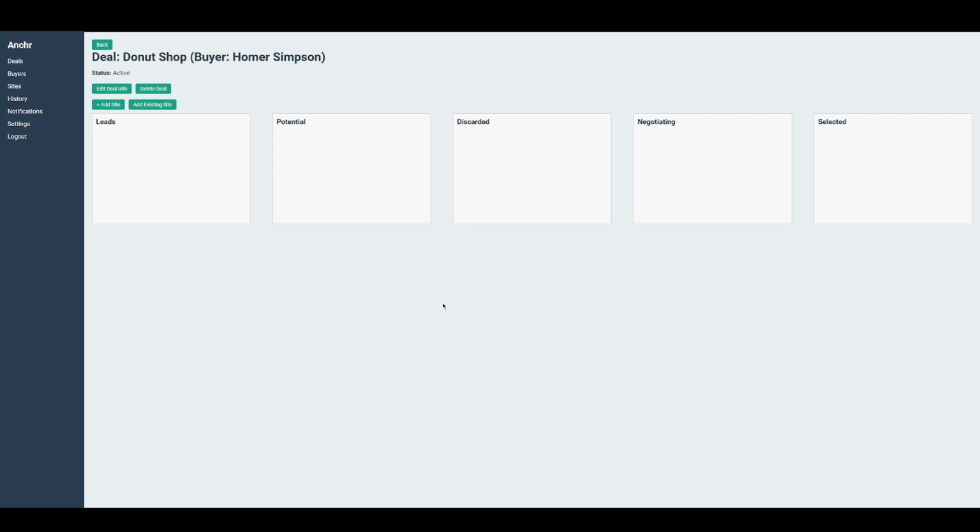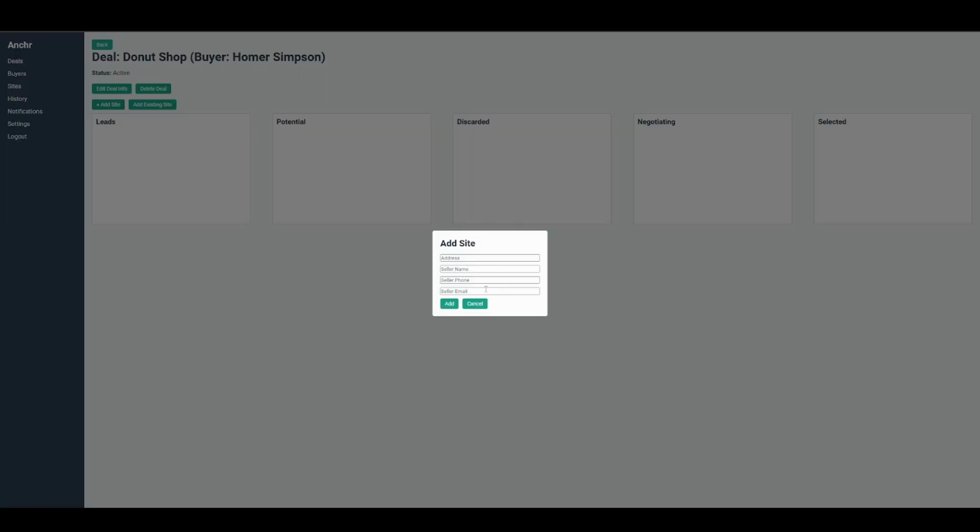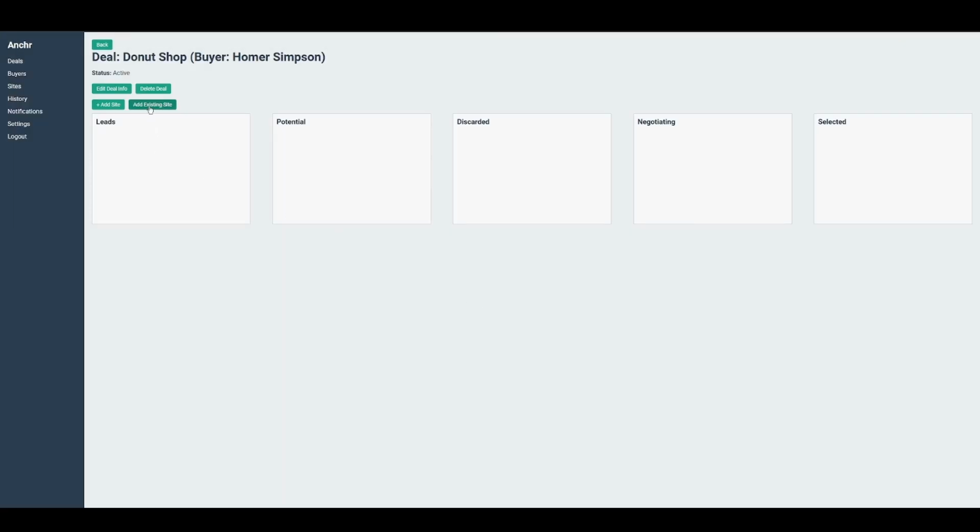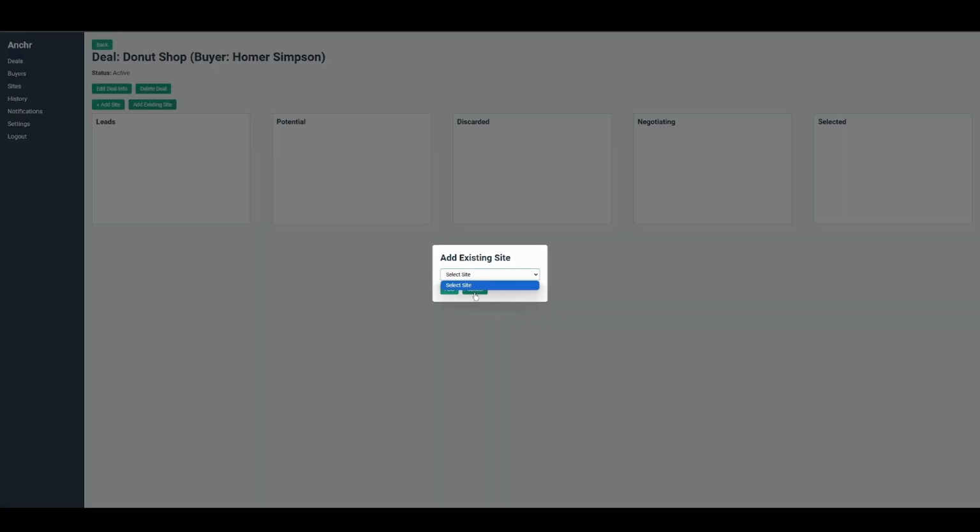We can either add a new site directly from this page, or we can add existing sites that we've previously uploaded. However, it doesn't look like we've uploaded any sites on our site page, so let's go add some.